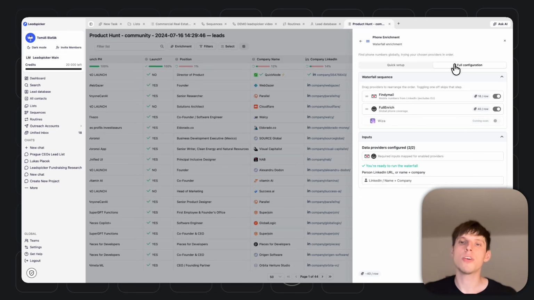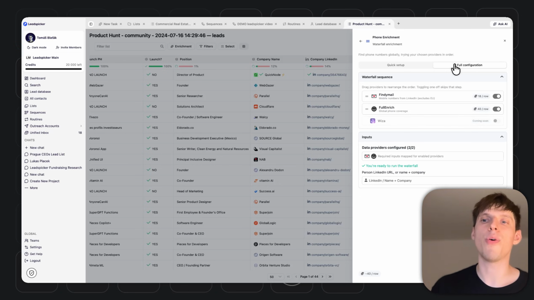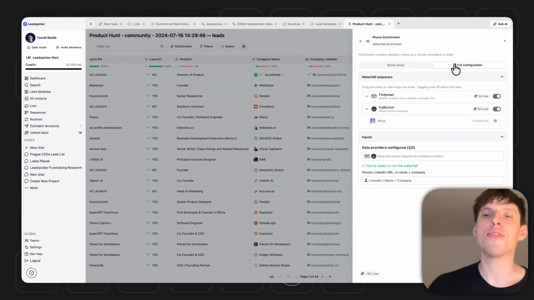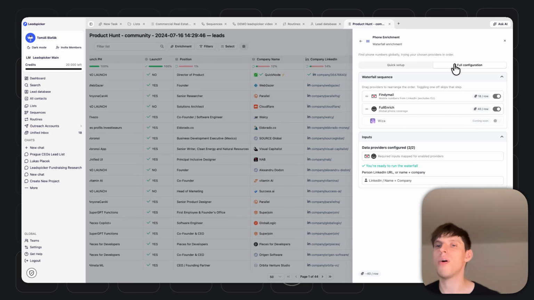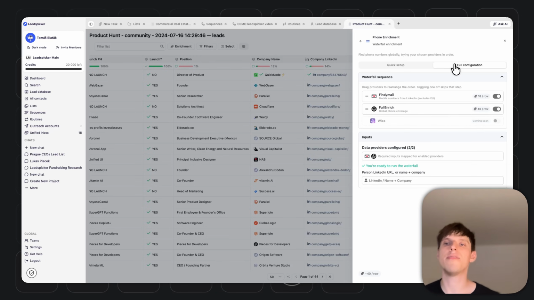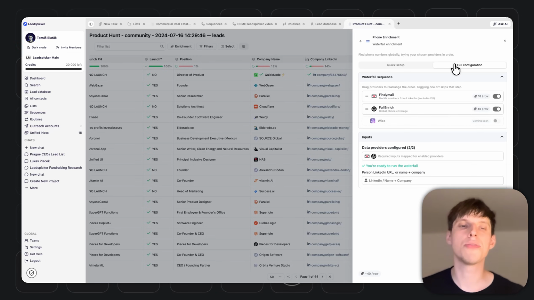By the way, this is also the introduction in Lead Picker: the phone enrichment, and we decided to collaborate with the best people on the market. So here is Findymail, FullEnrich, and Wiza is coming really soon.